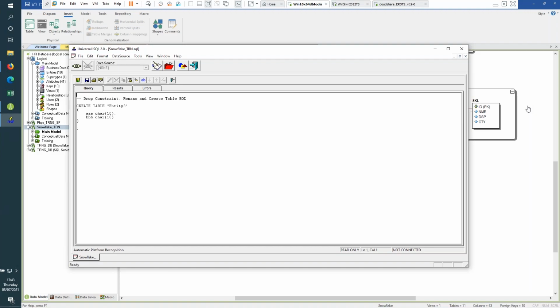Can we update the logical and physical models and synchronize them? Yes, absolutely. Can you change the owner? Yes, I think I actually showed that. So the owner can be changed for each of the tables and so on in ER/Studio. If you alter an existing table, it will work in basically the same way.